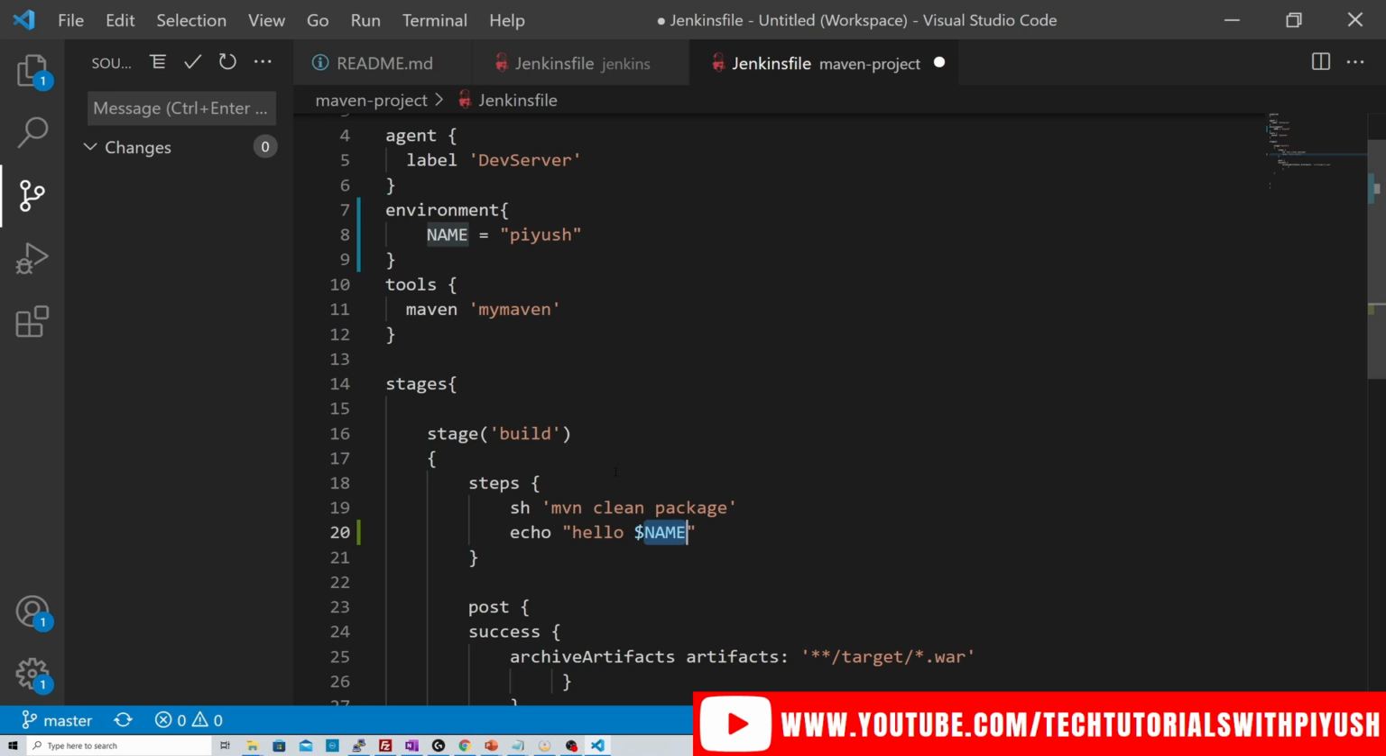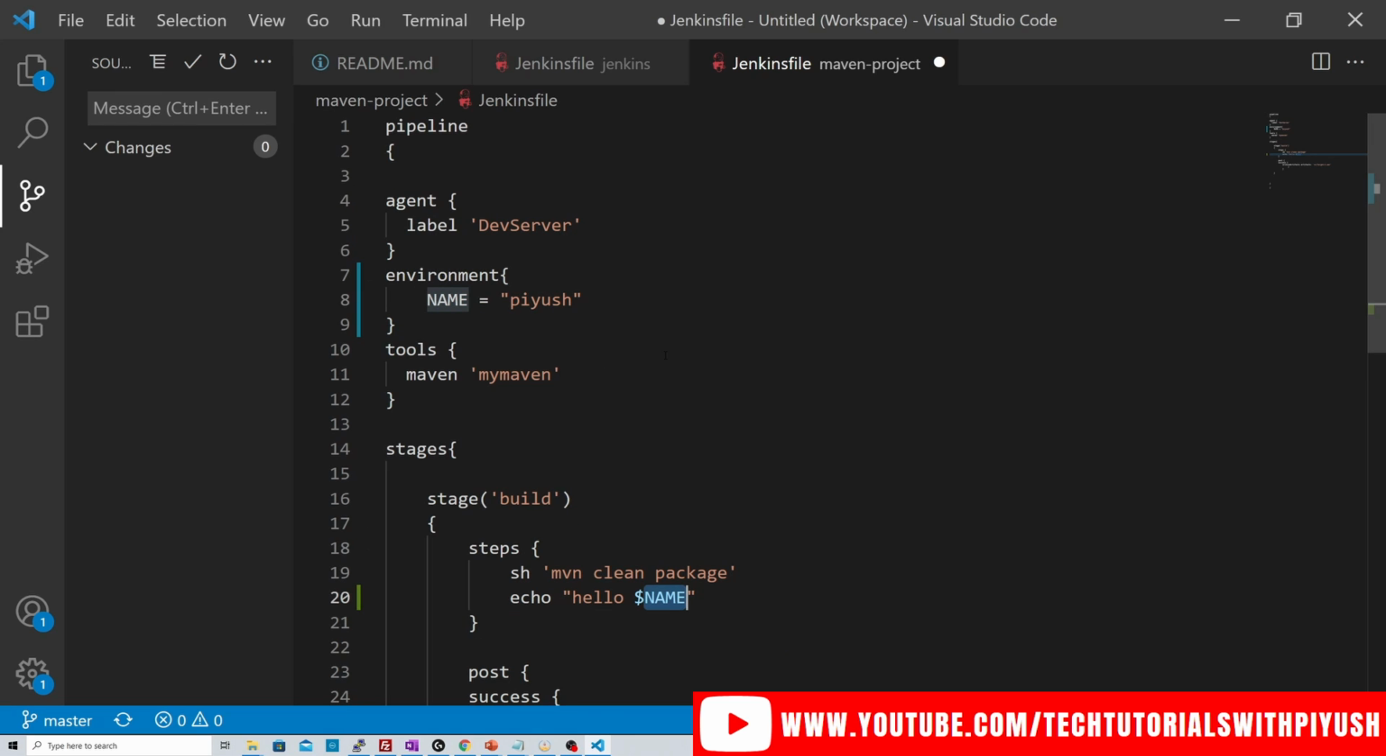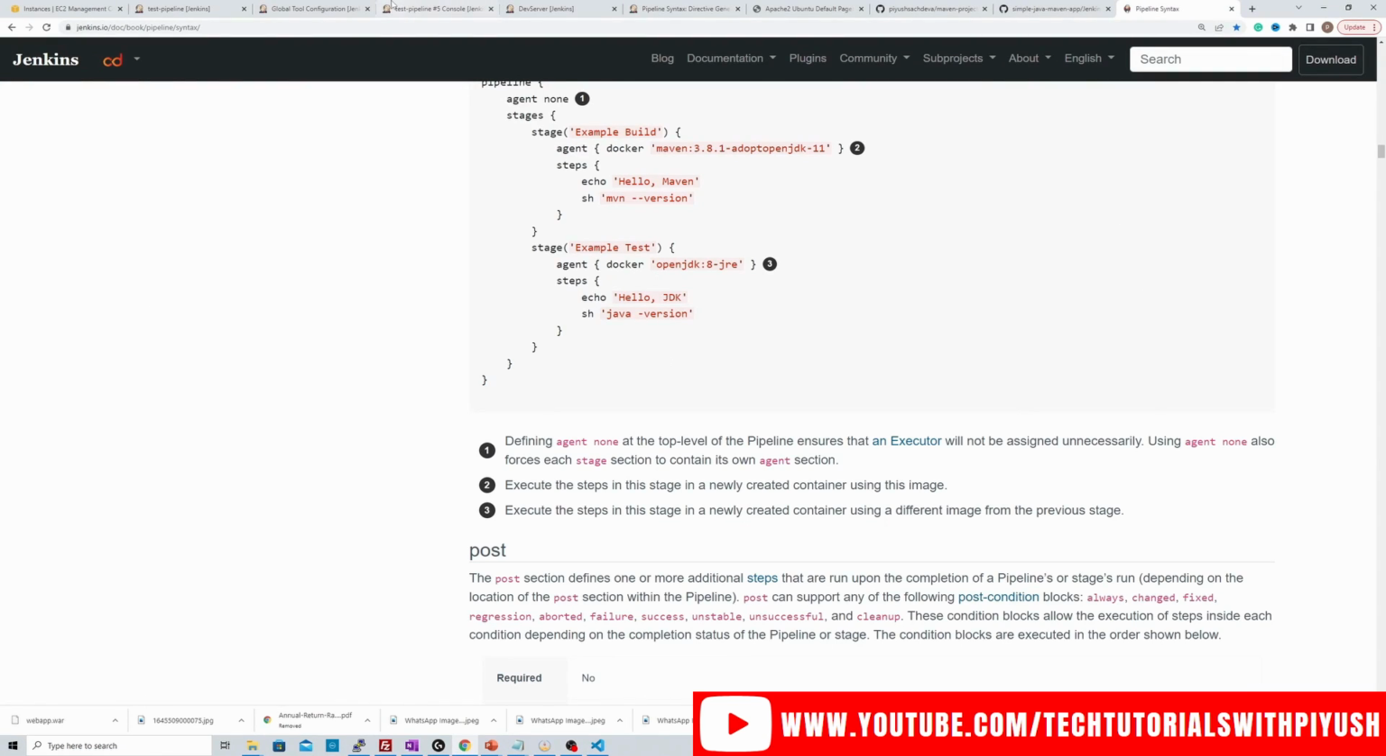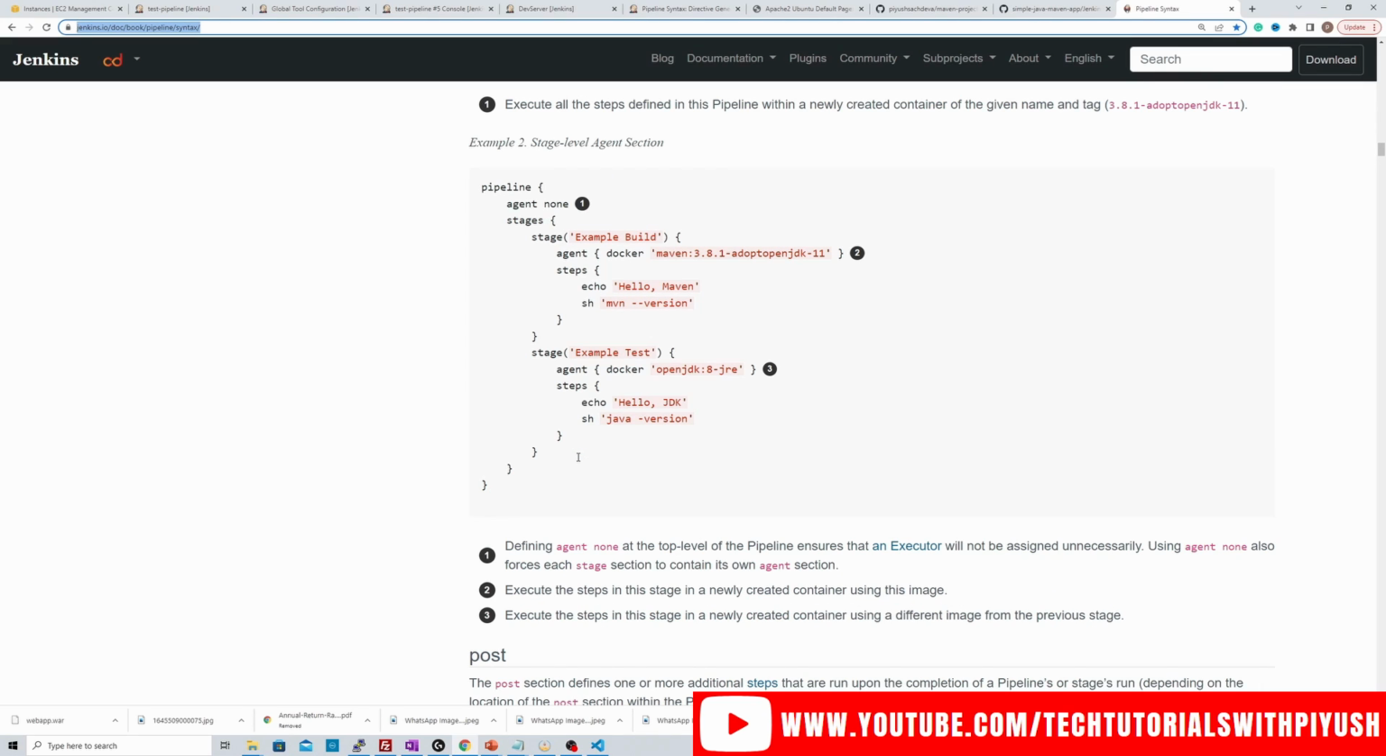The next is parameter. So parameter is also simple, but let's generate it with the help of a syntax generator. So I'll go back to my pipeline. By the way, this is the URL over here. I'll provide this in the description section as well. This is really important. It'll have a lot of details about all the different types of sections inside the Jenkins pipeline, how you can use that syntax and everything. So keep it handy with you.